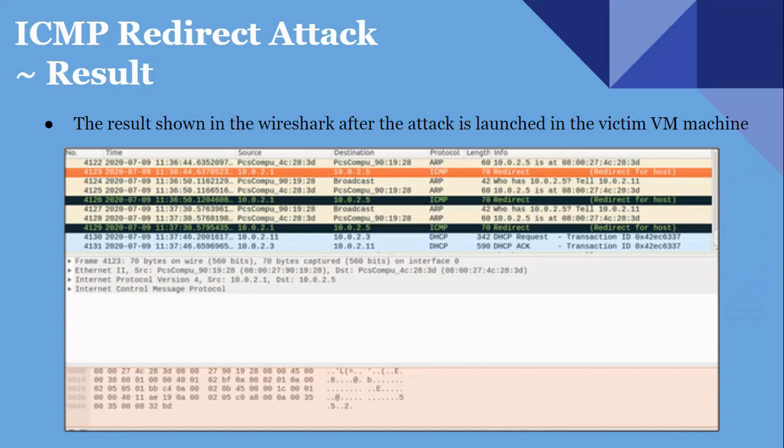And this is the result shown in Wireshark after the attack is launched. The Wireshark software is supposed to be opened on the victim VM machine. So once we open Wireshark, we can see a packet sent from the gateway address or router to the victim, where the packet info is redirect. Meaning that our attack is successfully launched.